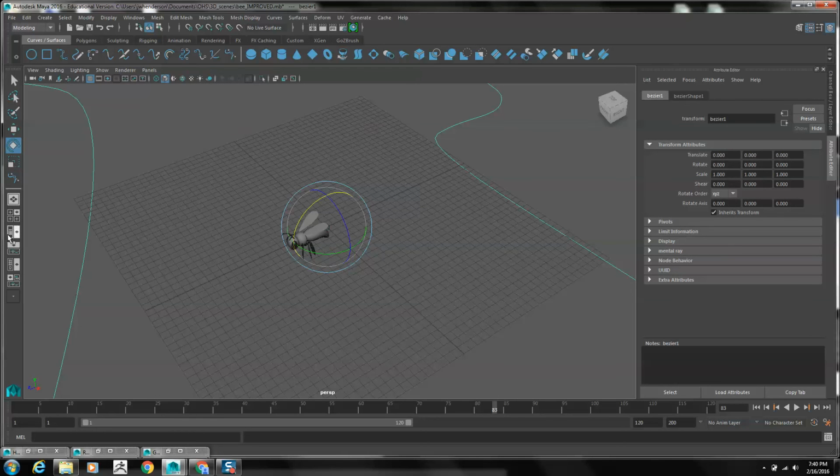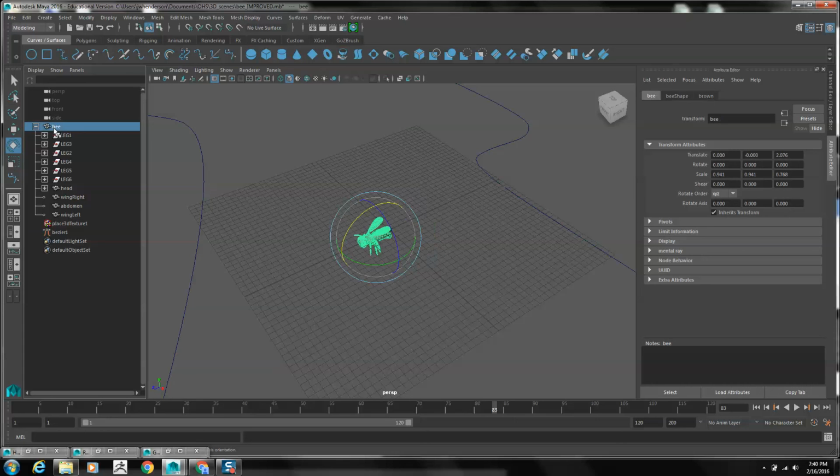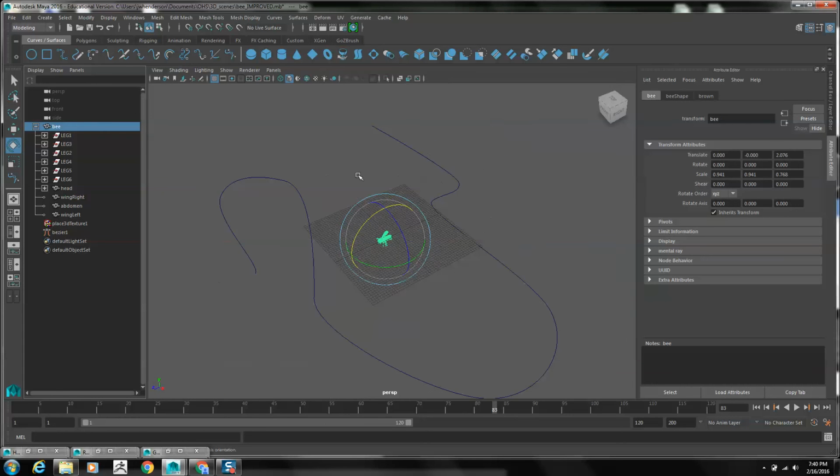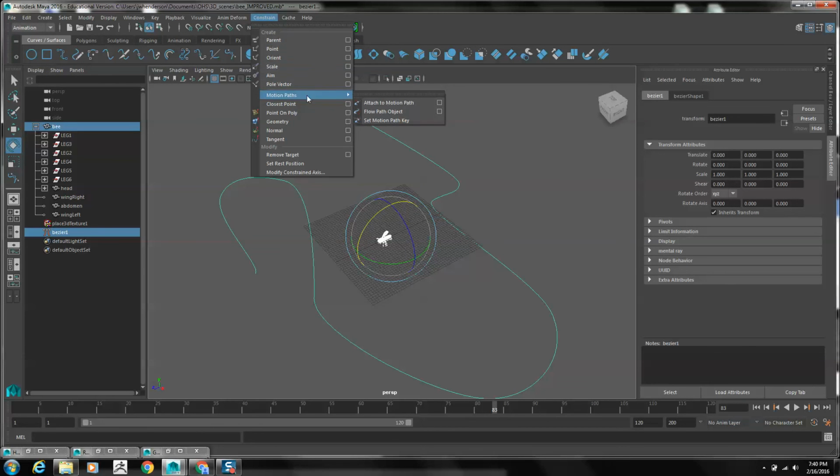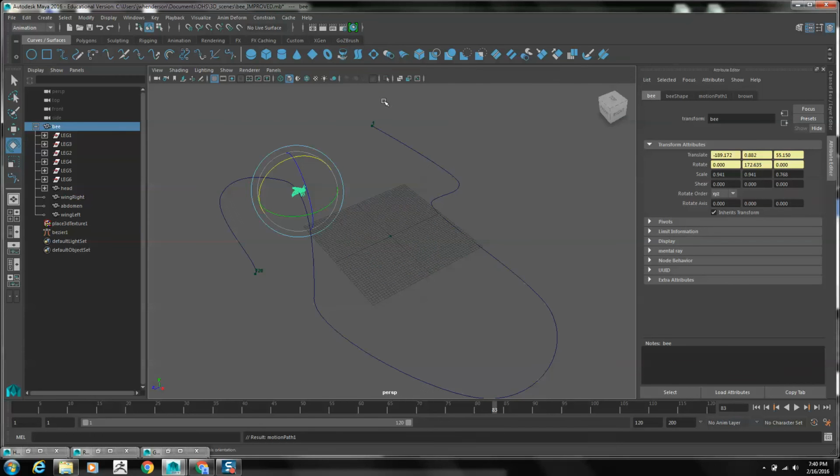And now we'll select the bee. Once again, you should probably do it from the outliner just to make sure you select the right part of the bee. Shift select the motion path. Under the animation menu set, we'll select constrain, motion path, and attach to motion path. Now watch our bee fly.